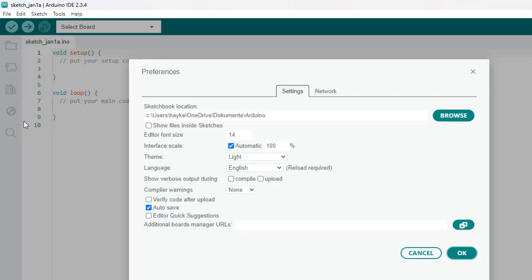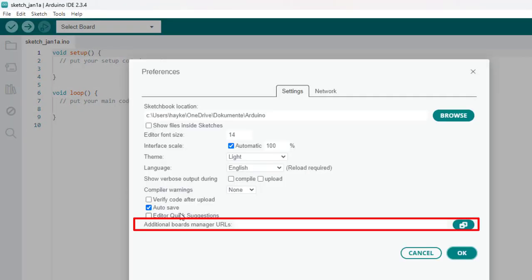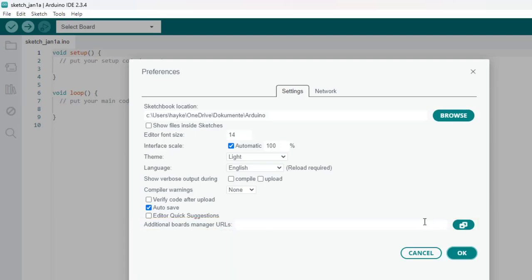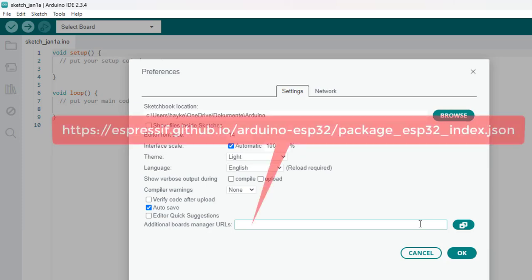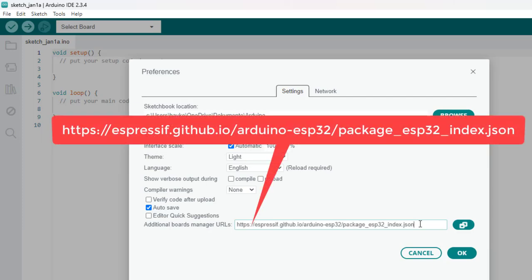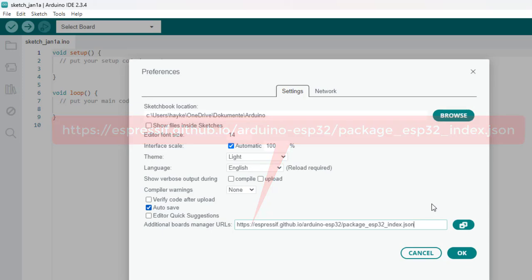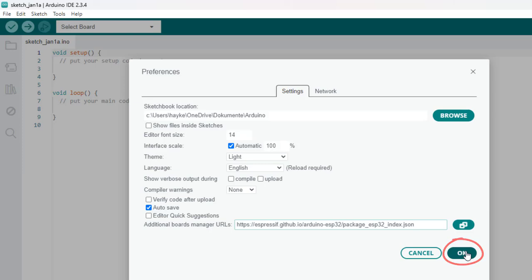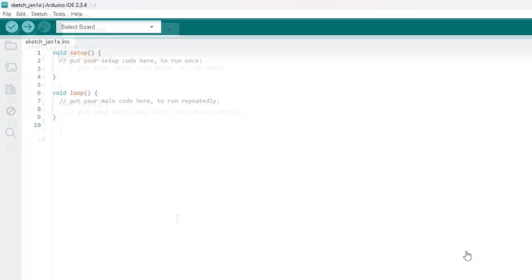In the Preferences window, locate the Additional Board Manager URLs field. Click on it to activate the text box. Add the following URL to the Additional Board Manager URLs field. This URL points to the package index file for the ESP32 boards. Click the OK button to save the changes.